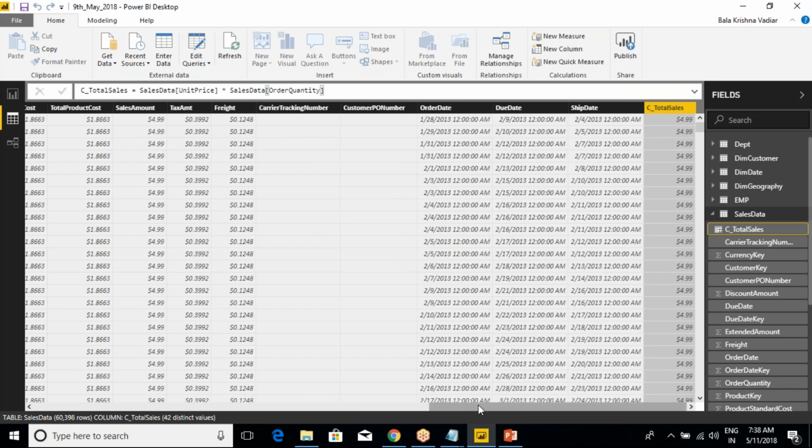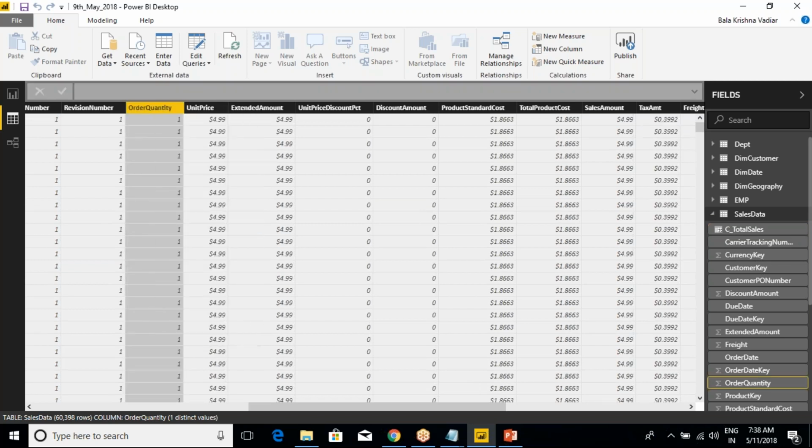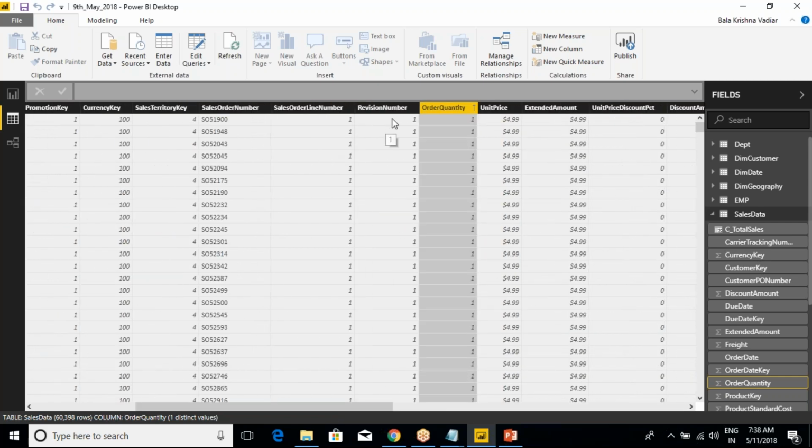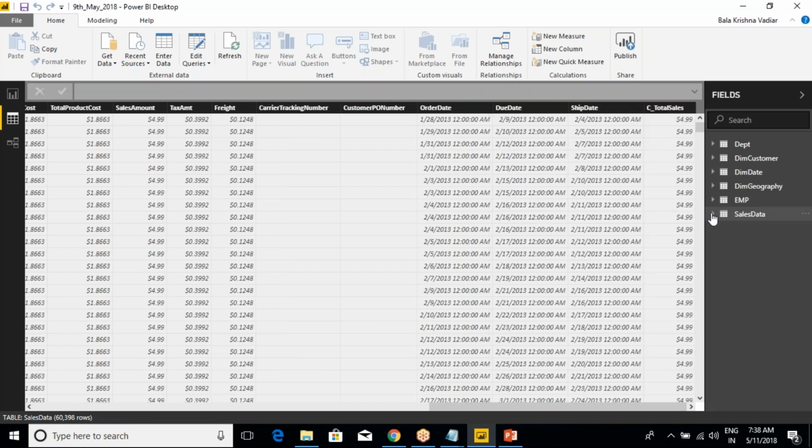If anyone has two quantity here, let me order by descending order. I think everyone has only one order. So that's the reason you may not get the difference between the unit price and the total sales amount. If anybody has five orders here, 5 into 4.99, you will get the multiplication of the number here. So that is about the new column. Ignore it as of now. Whether you understand or not, we have a separate session on that part.